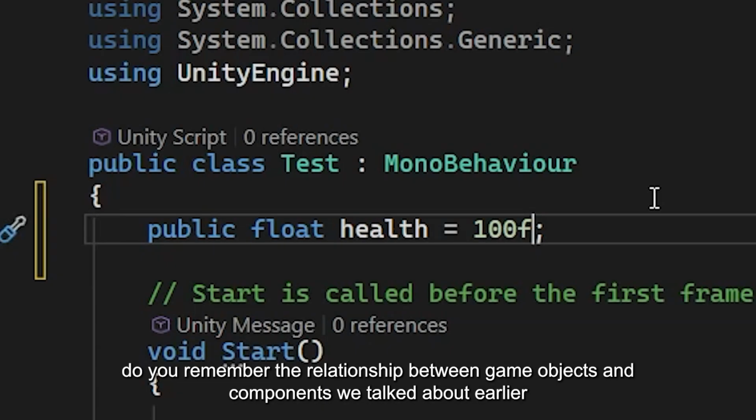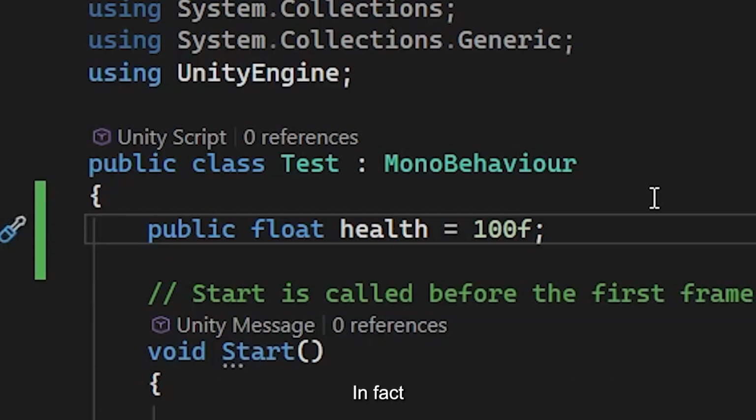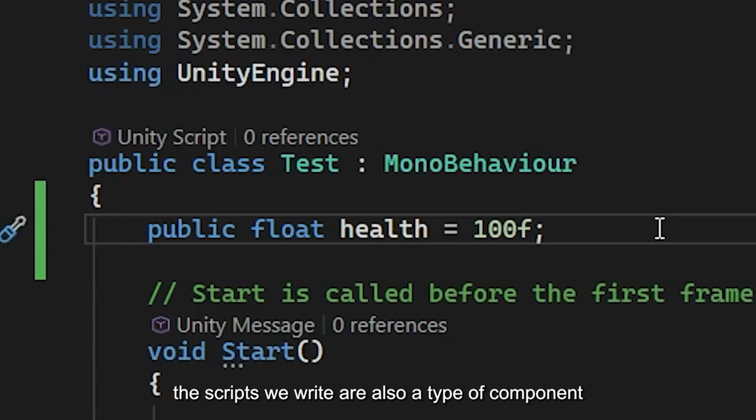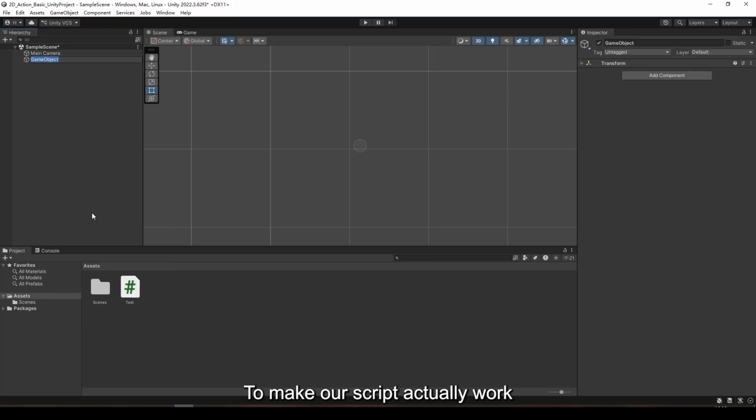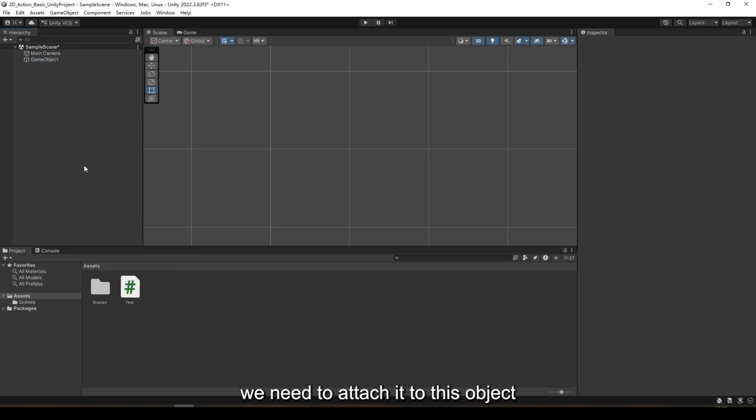All right, do you remember the relationship between game objects and components we talked about earlier? In fact, the scripts we write are also a type of component, as long as they inherit from MonoBehaviour. Now, back in Unity, let's create a game object. To make our script actually work, we need to attach it to this object.